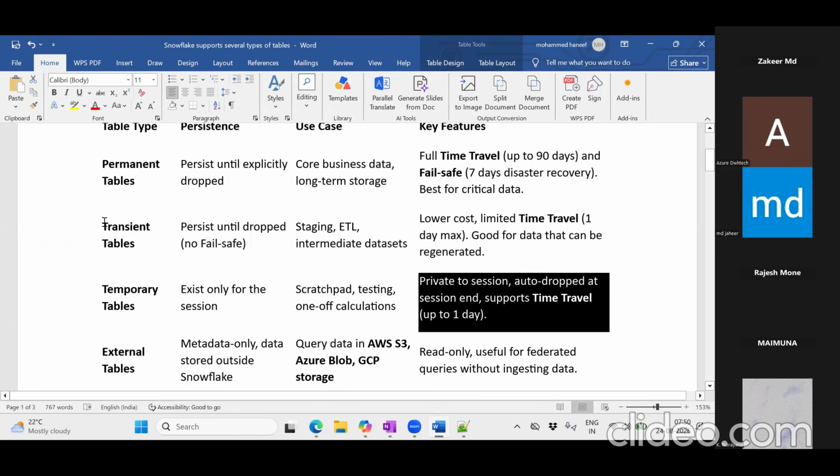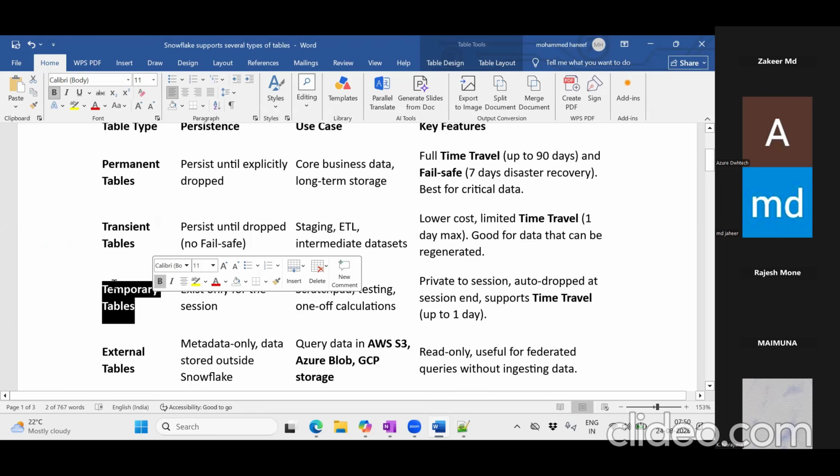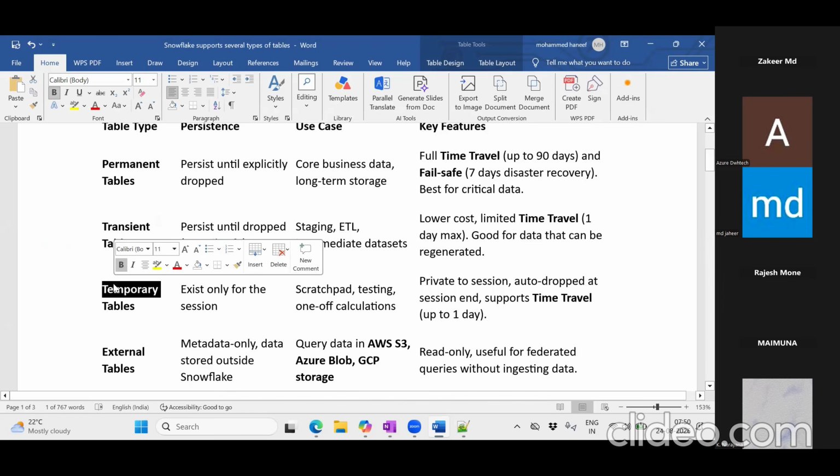So in general, I have not used transient tables, but I have used temporary tables in my project. Permanent tables we have used and temporary tables we have used.